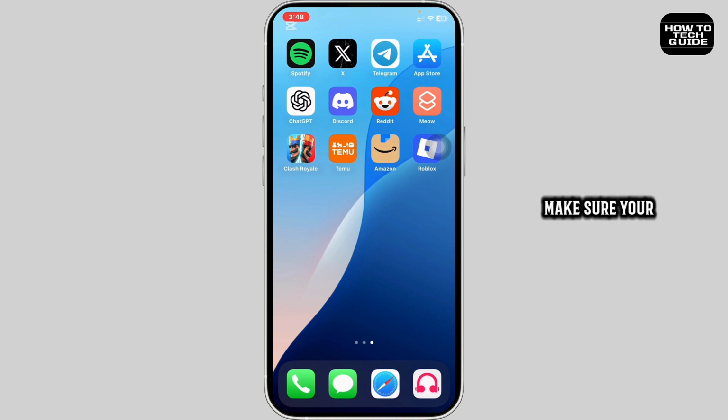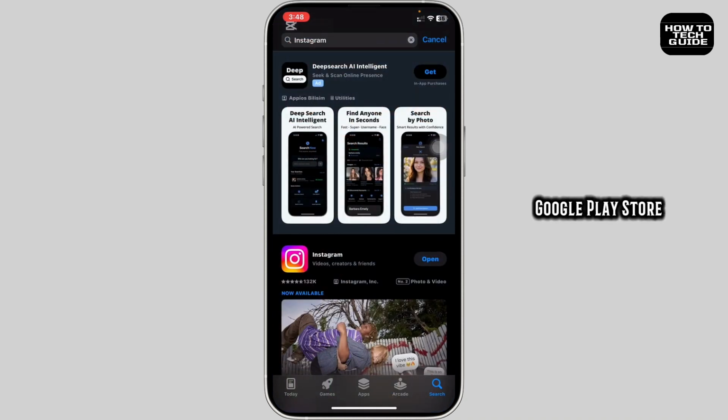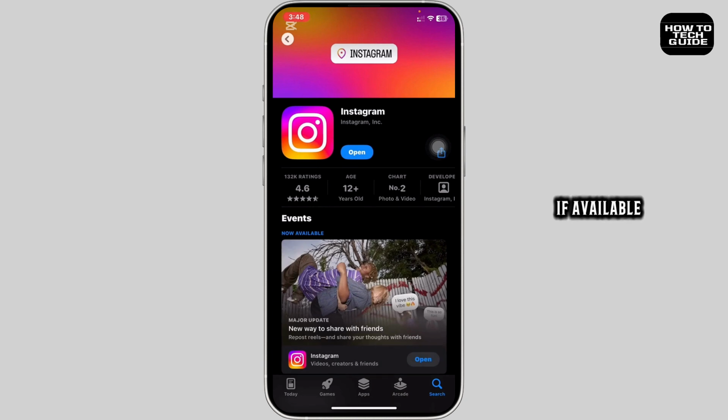First of all, make sure your Instagram app is updated. Go to the App Store or Google Play Store, search for Instagram and tap Update if available.